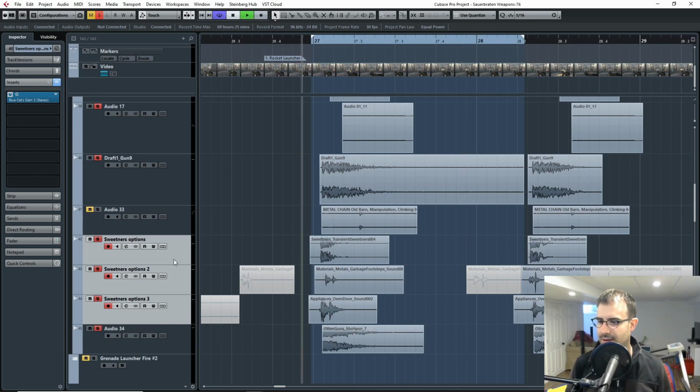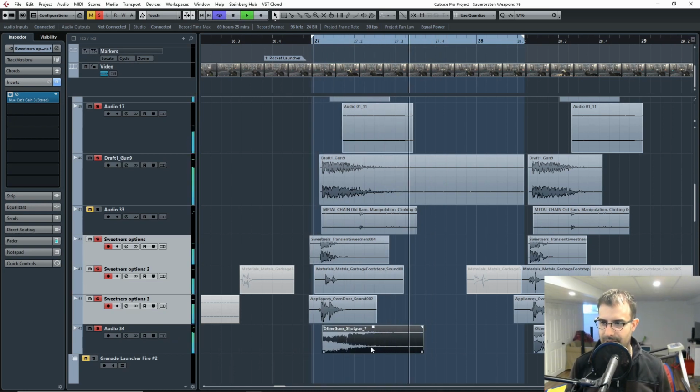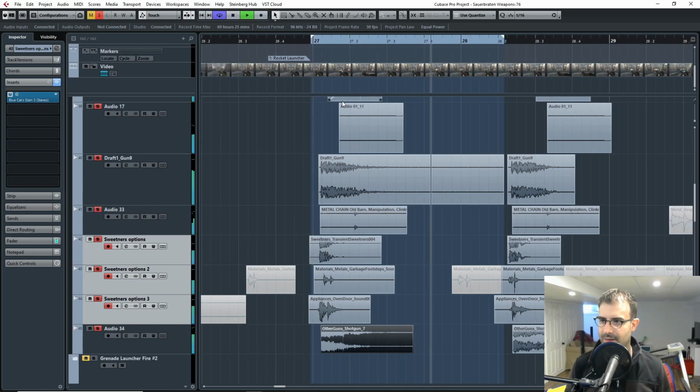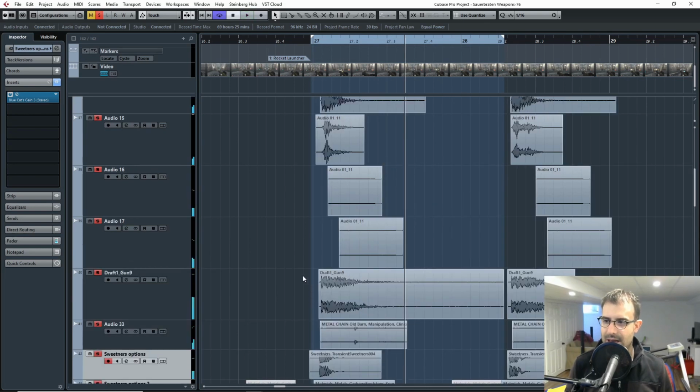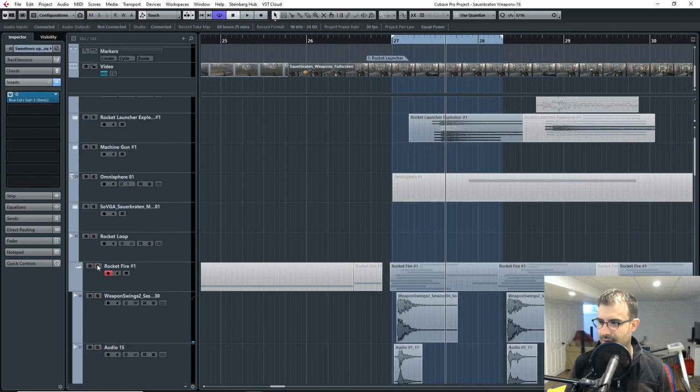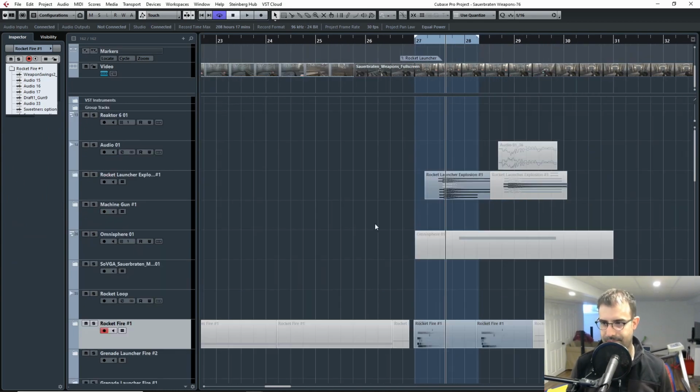And of course, you add this. This last layer here makes it sound a lot more mechanical, a lot more interesting. And there you have it. So that is my rocket launcher sound.